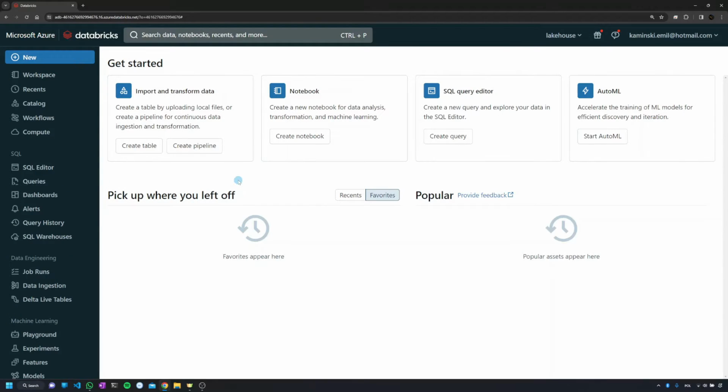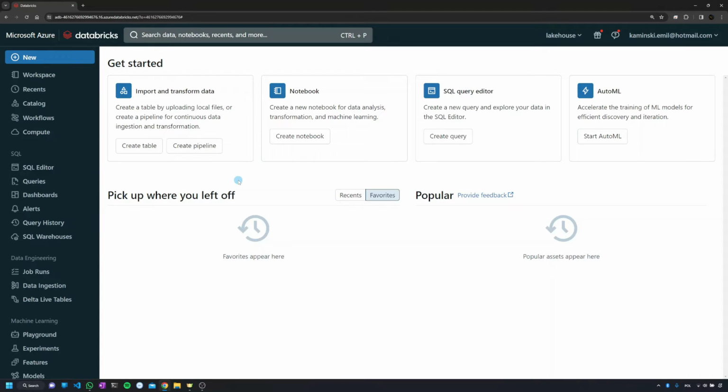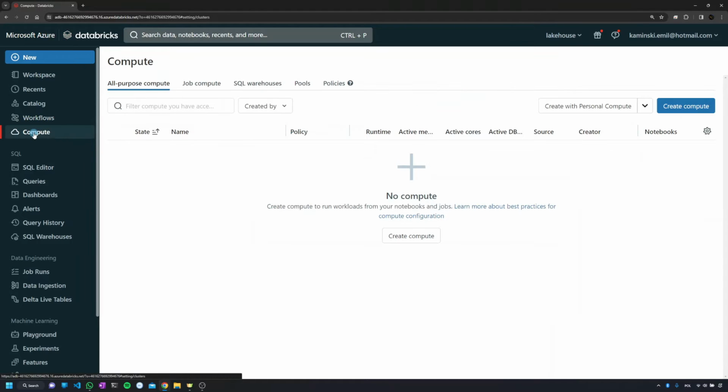A cluster is one or more virtual machines which we need to execute our code, our analytics or our workflows. The primary place to create it is on the left on the top where we have compute. Once we click it, we are going to see the list of the clusters. Right now there is nothing because we haven't created one yet.